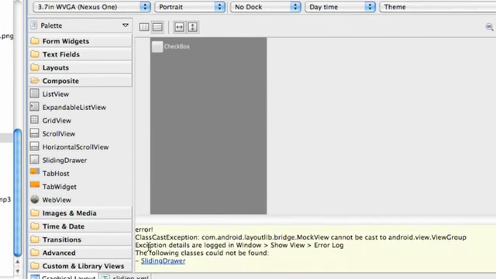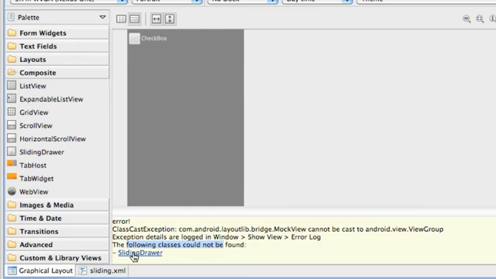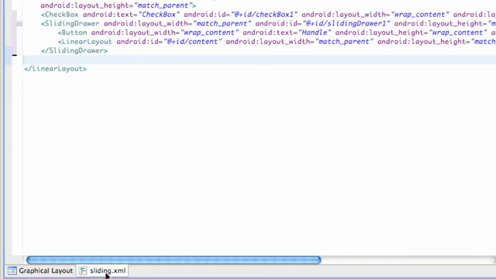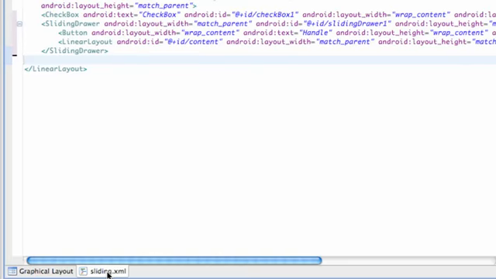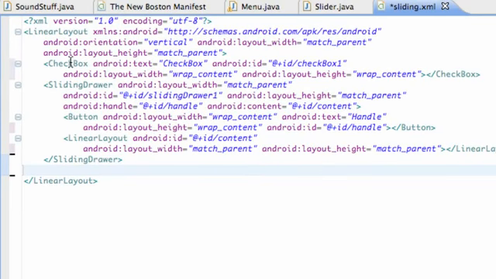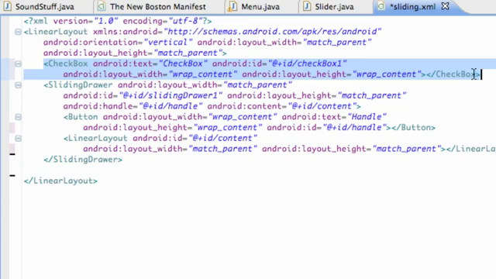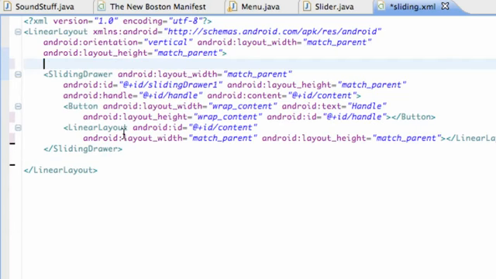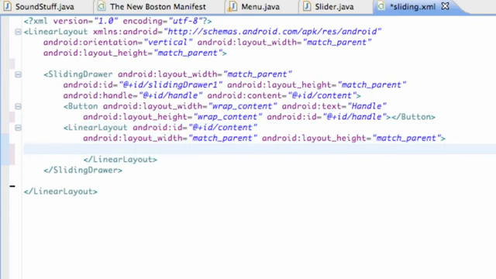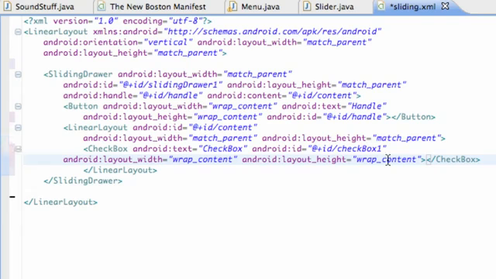And as you can see, it's giving us an error. It can't find the class called sliding drawer. That's just an Android problem. It's a bug. We're just going to have to deal with it. Then we go back into the actual XML view here, and that's why I had you add that checkbox first. We're going to grab this checkbox, Control X, and put it within this linear layout. So just open up that linear layout and paste your checkbox here.